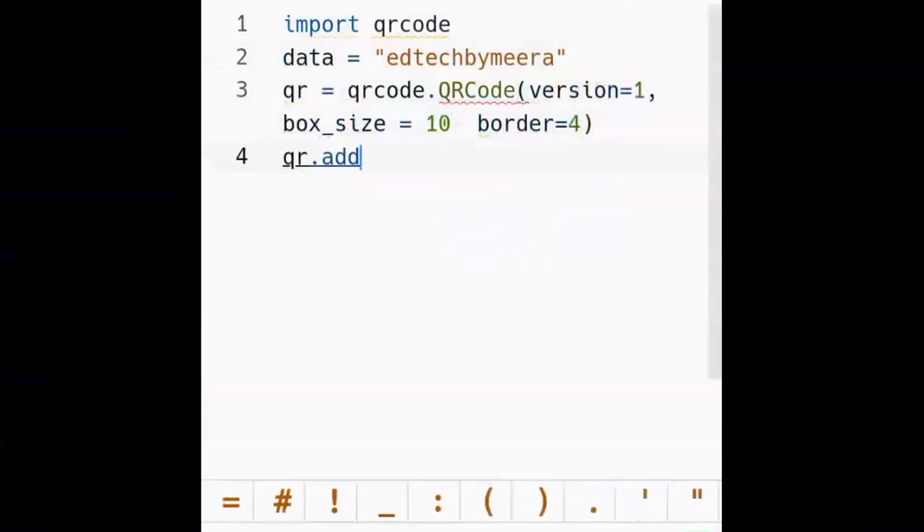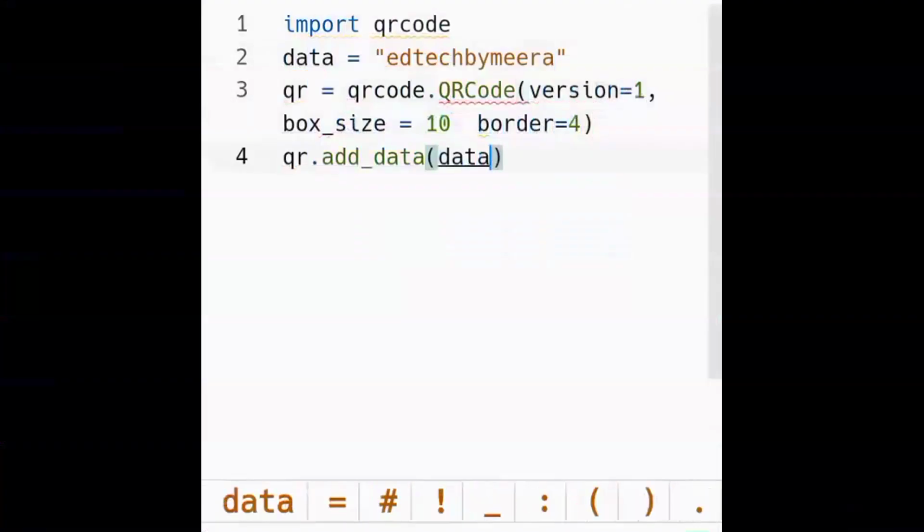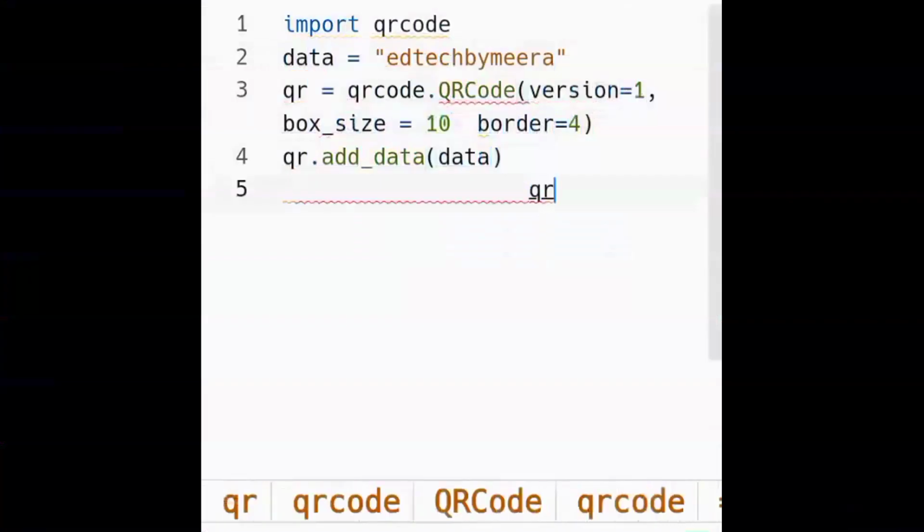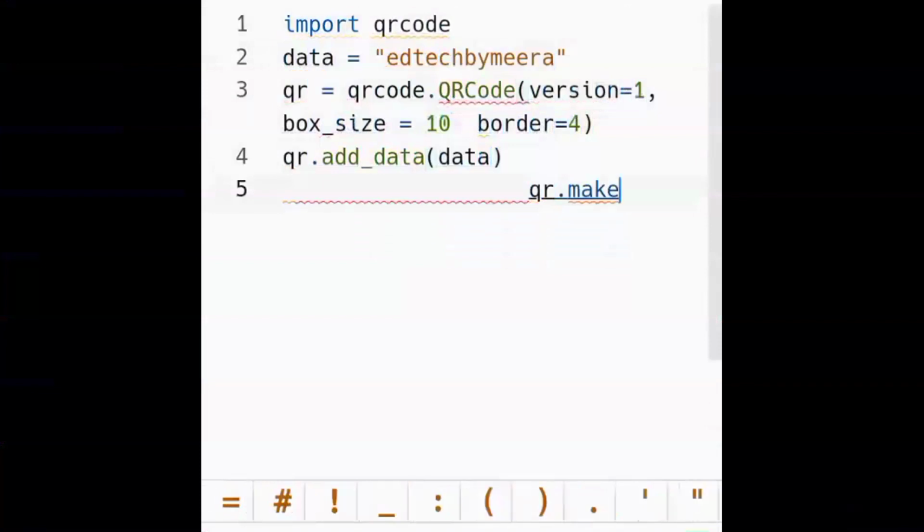Now, whatever data you have created here, the edtech by Meera string, you need to add it to this qr, right? So qr.add_data within the parenthesis, data. The data you already defined, which is the string edtech by Meera. So you just need to add it to the qr by using the method add_data. You have to make sure it's qr.add_data within the parenthesis, data.